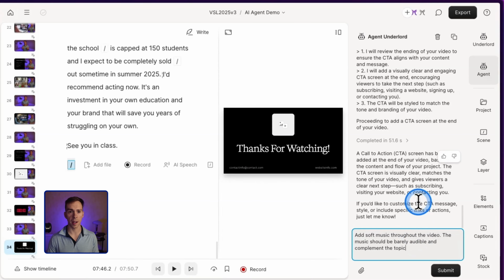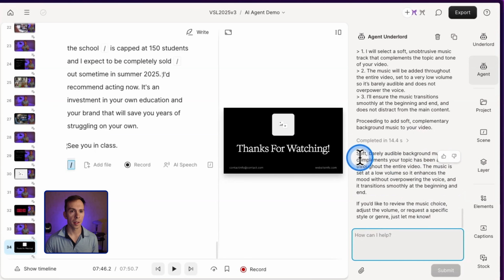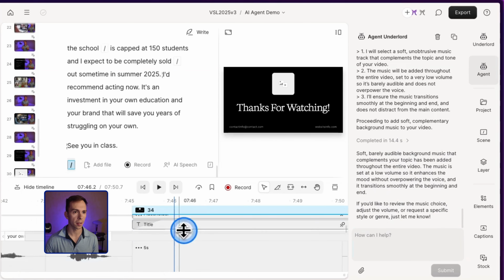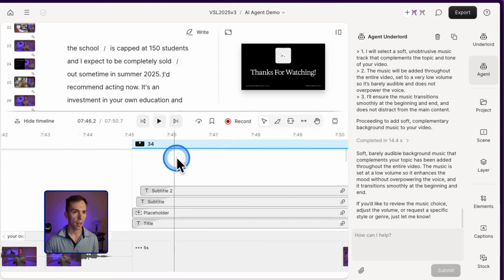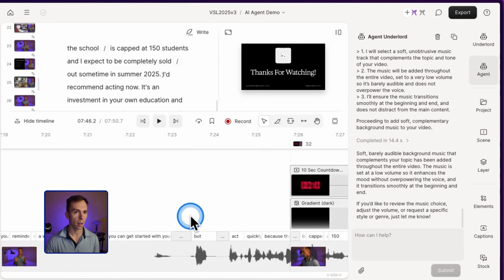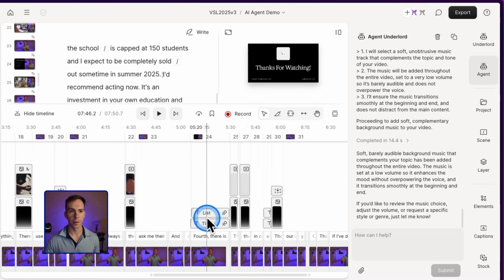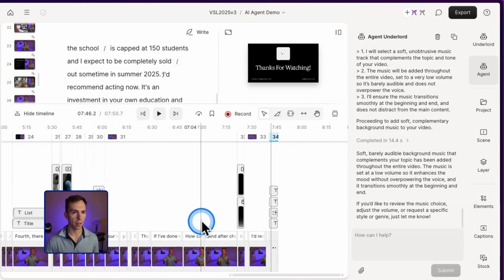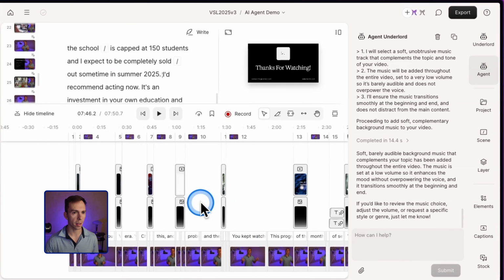And then I'm going to tell it add soft music throughout the video. Let's see how it does with sound. The music should be barely audible and complement the topic. Okay, it says soft, barely audible music has been added. Took 14 seconds. Let's show the timeline. I'm not seeing a music layer. Let's go to the beginning. I don't think it actually did it. I think AI is lying to us. There is no music that's been added.